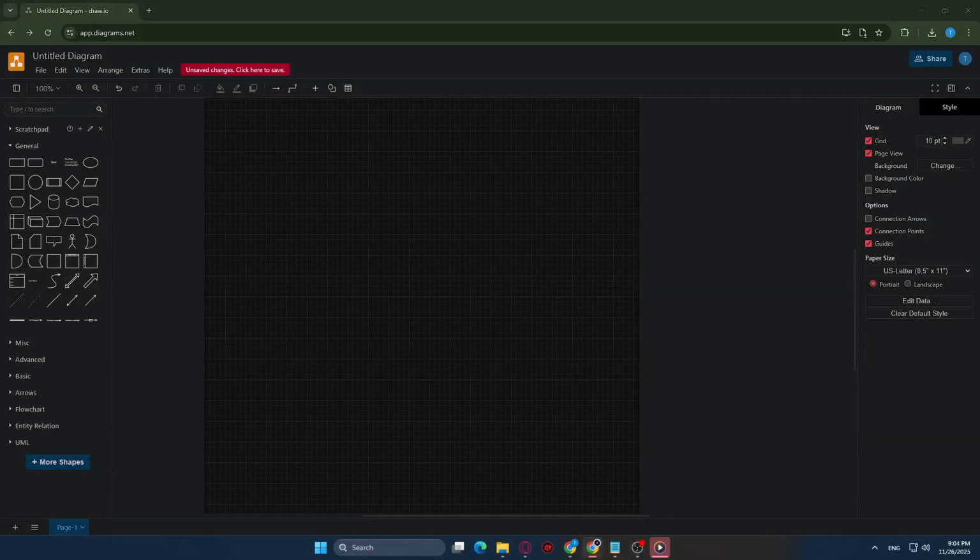In today's video, I'm going to teach you how to lock and unlock objects in Draw.io. We'll start by opening Draw.io in your web browser. If you already have a diagram, go ahead and load it. If not, a blank canvas will work just fine for practice.